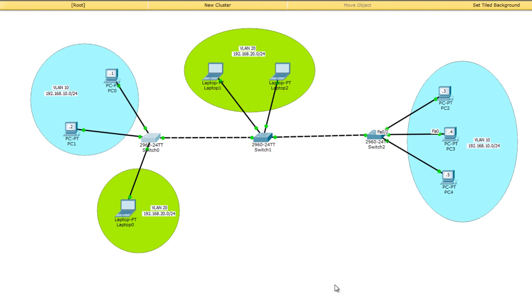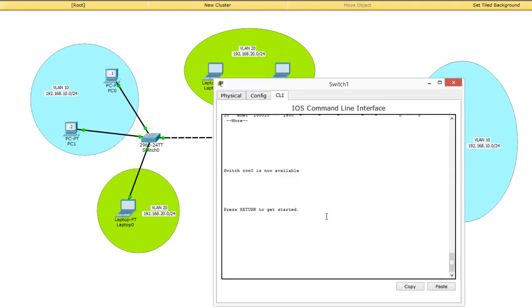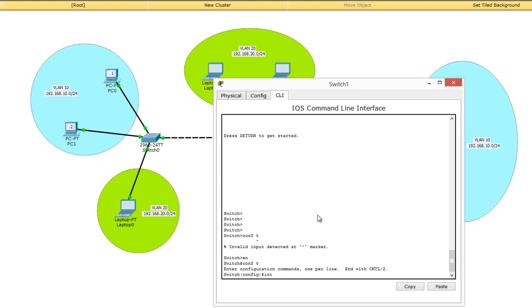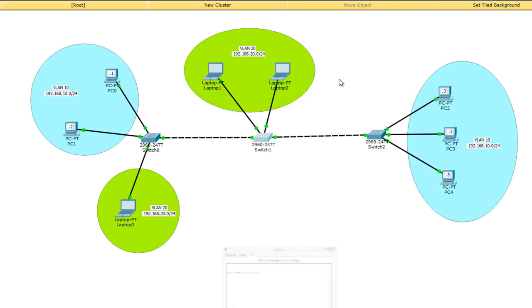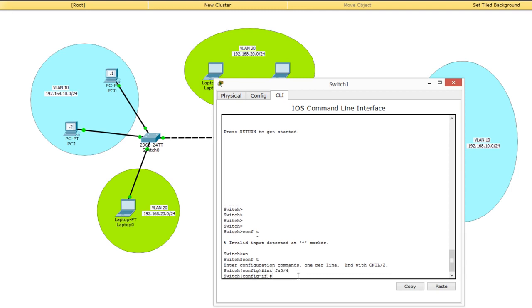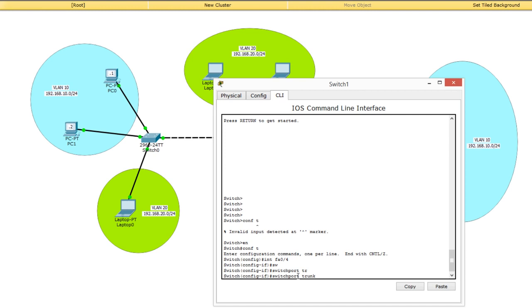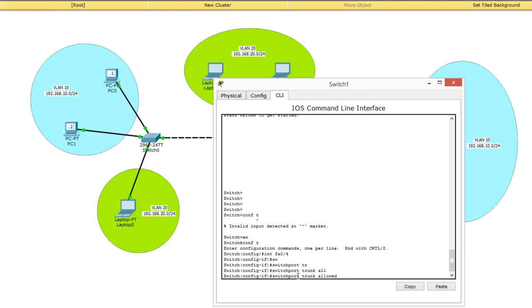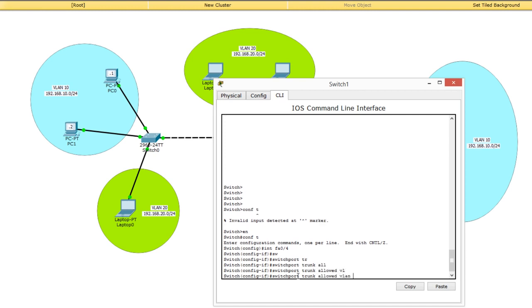Now that's one way of doing it. There is another way of doing it, which is by using a command called switchport trunk allowed vlan. So let's look into this. I go into the interface, this is FA0/4, so I'm going into the FA0/4 interface, switchport trunk, and I have this command called allowed vlan.